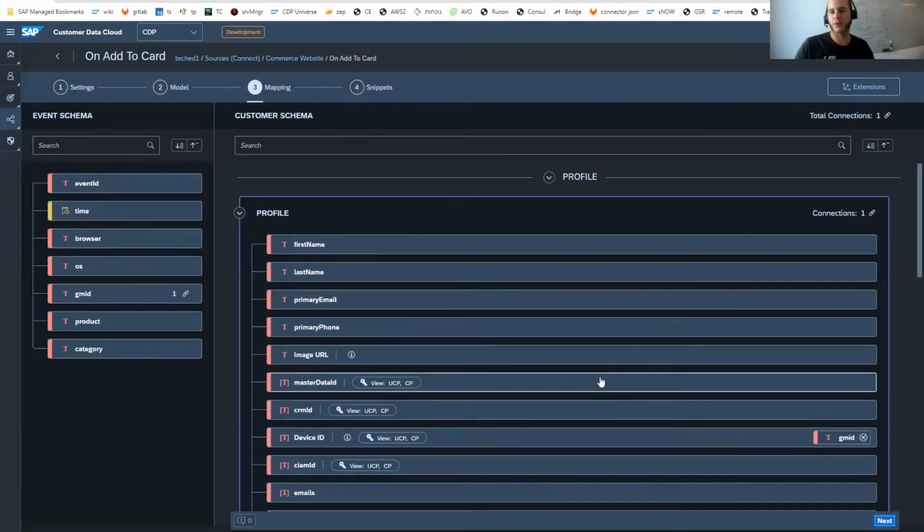So, the mapping. This is a screen with a lot of things that we can notice. First of all, on the left, we have the event schema. The event schema is exactly what we just defined. On the right, and what takes the most of the real estate in this screen, is what we call the customer schemas.